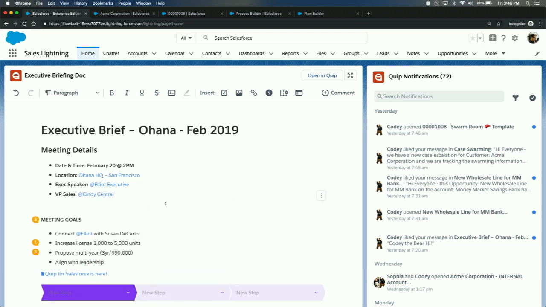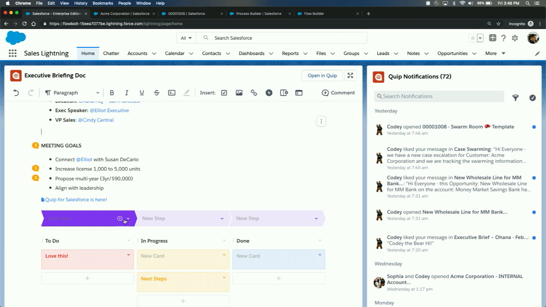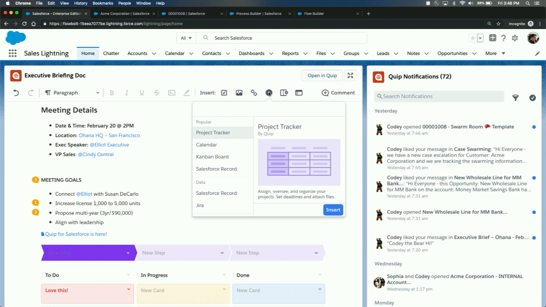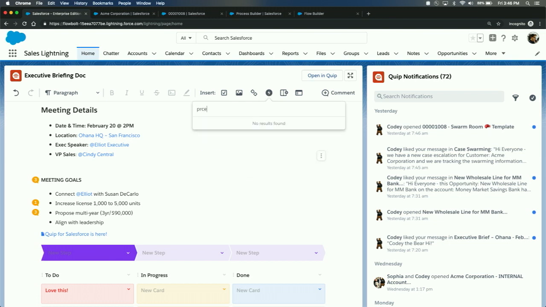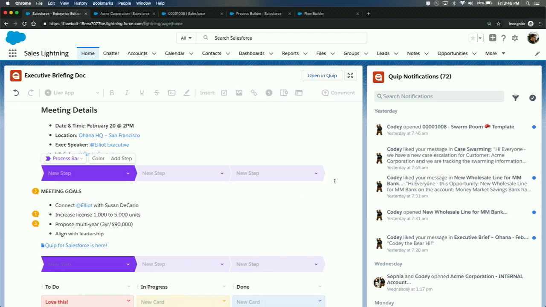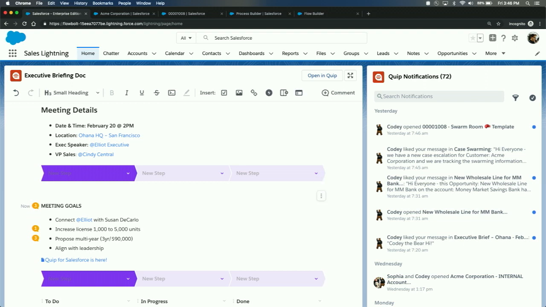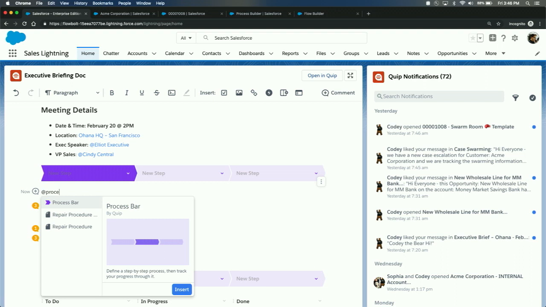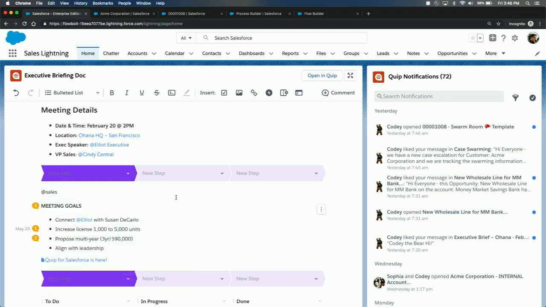If I need to bring in one of these experiences over here that are unique to Quip, which are our live apps, I can either insert them by clicking on this live app menu, which is again visible inside of Salesforce Lightning Experience, and bring in something like a process bar. Or once I've gotten used to Quip and I've used it for a while, I can simply use the @mention button to bring in these dynamic, rich experiences like process bars, progress bars, even Salesforce records directly into this collaboration canvas.